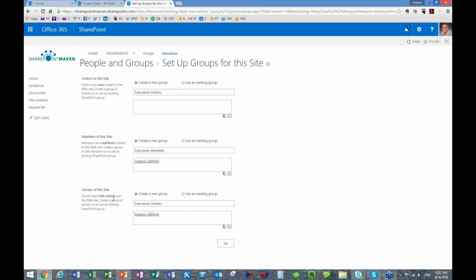Now, you don't have to use all these 3 groups. As a matter of fact, let's think about the executives group. Most likely, on the site, we will only need 2 groups. One for members, our executives, and another group for site owners. We don't really need any visitors. Why would you want visitors visiting the confidential executive group?